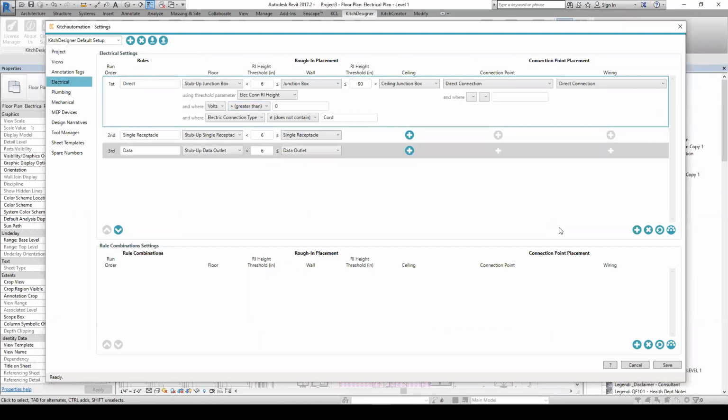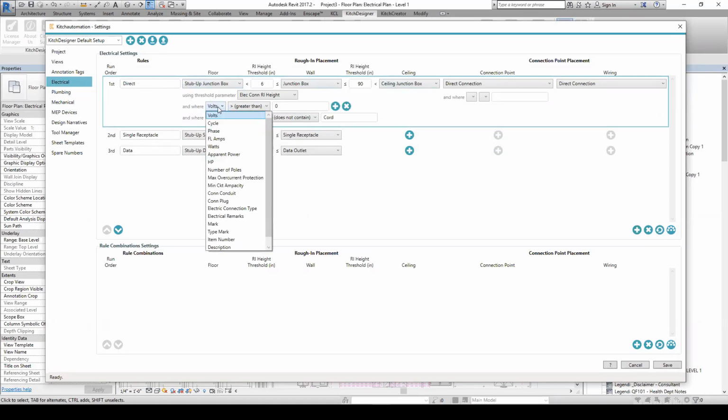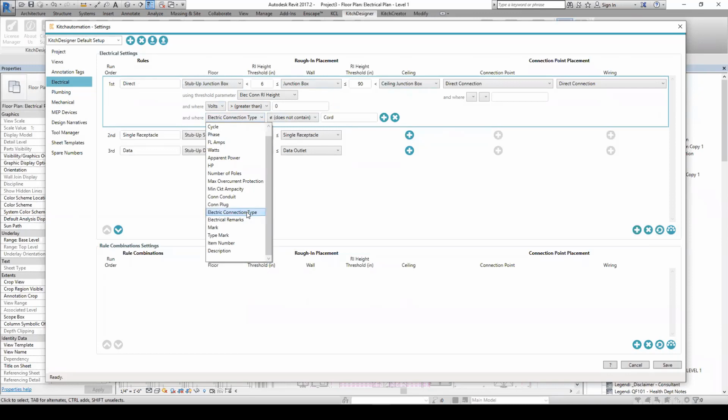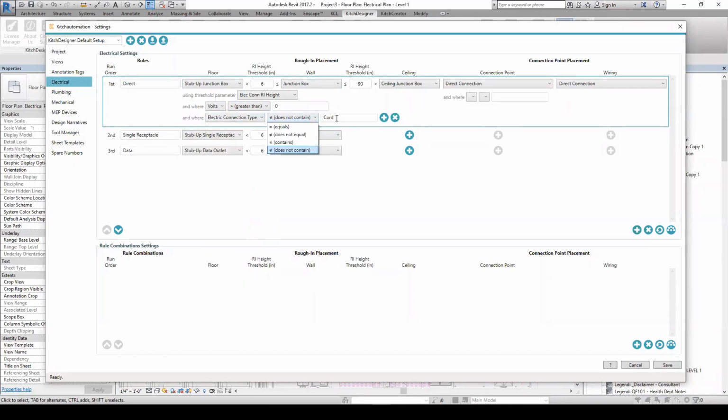These rules that get loaded in are considered the default rules. You can change these how you see fit, but I'll go over how I have it set up, which is very, very simply: it places junction boxes when the volts parameter is greater than 0, and where the electric connection type parameter does not contain the word cord.